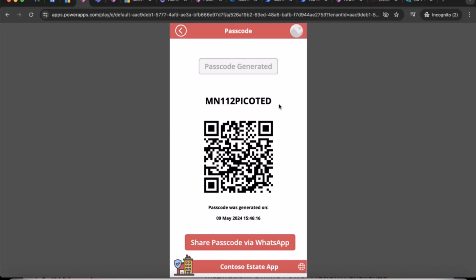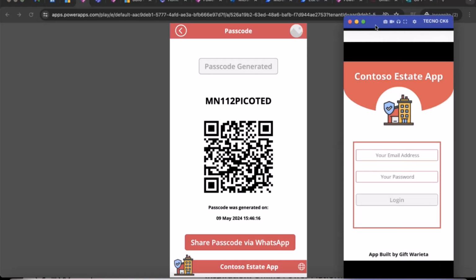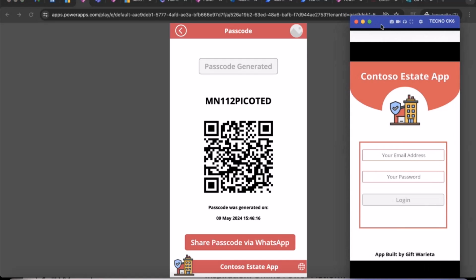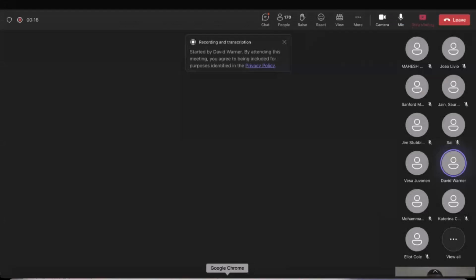But let's assume a visitor has this code, and that visitor is at the security post right now. So the security wants to ascertain if this code is genuine. If this code is genuine, the visitor will be able to get entrance into the estate.